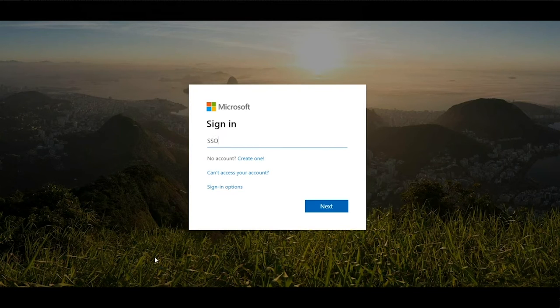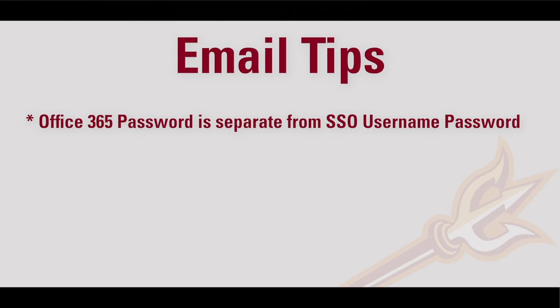Your username for Office 365 is based on your SSO. Your Office 365 password is separate from your SSO username. They may be the same password, but changing one does not automatically update the other. So make sure to keep track of your passwords and keep them secure.